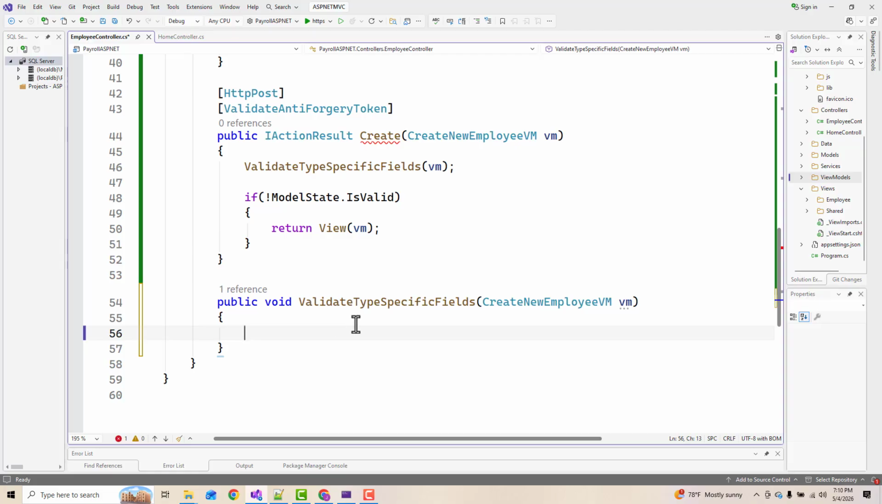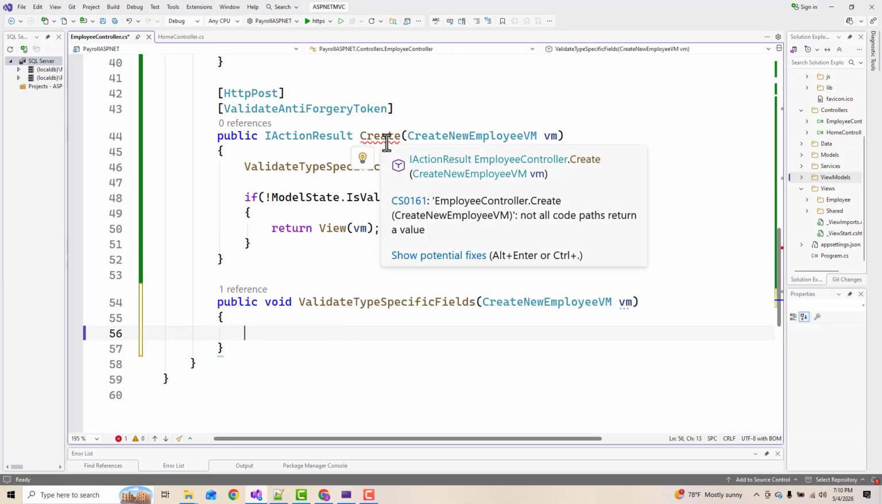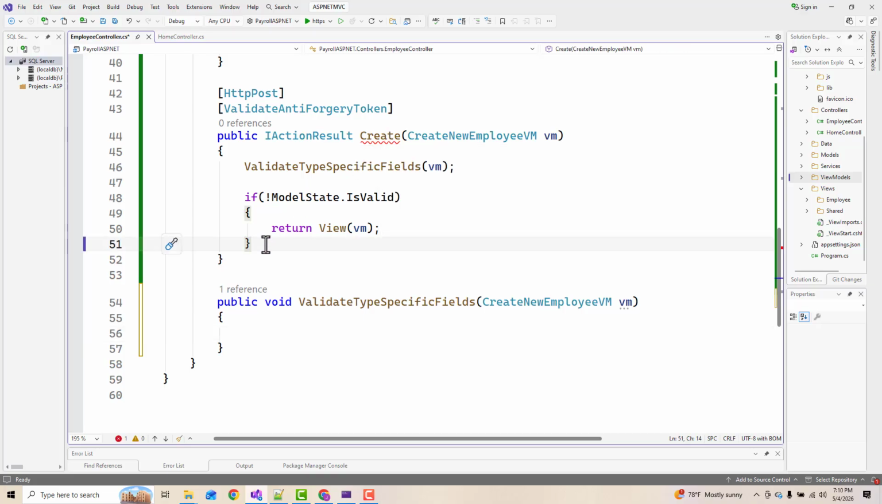Okay, so right now that got rid of most of our errors, and we still have this one: not all code paths return a value. Well, we're not done yet.